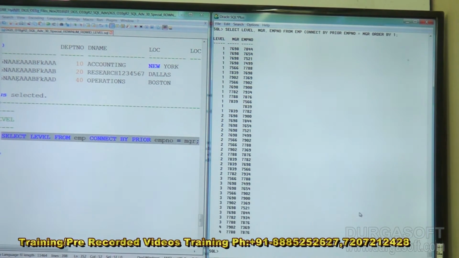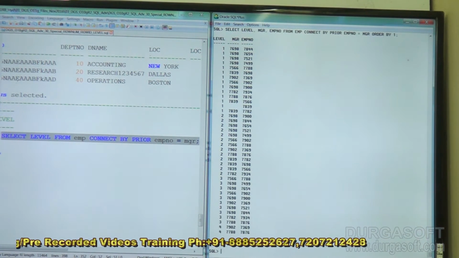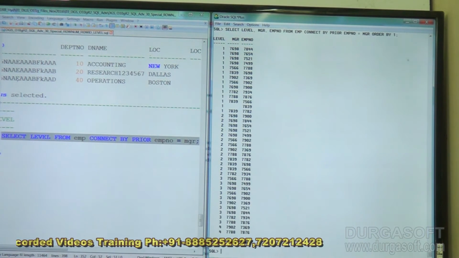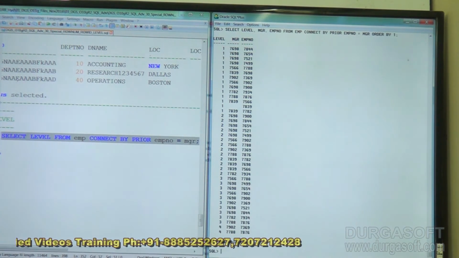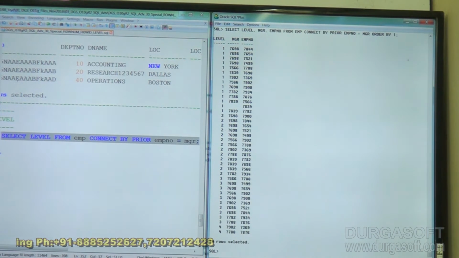We can analyze more on this, but that analysis we will do in our connect by clause topic. As of now, we need to know the level pseudo column. That is why we are coming to this connect by clause, because this is where we can use the level pseudo column. Without connect by clause, we cannot use level pseudo column.